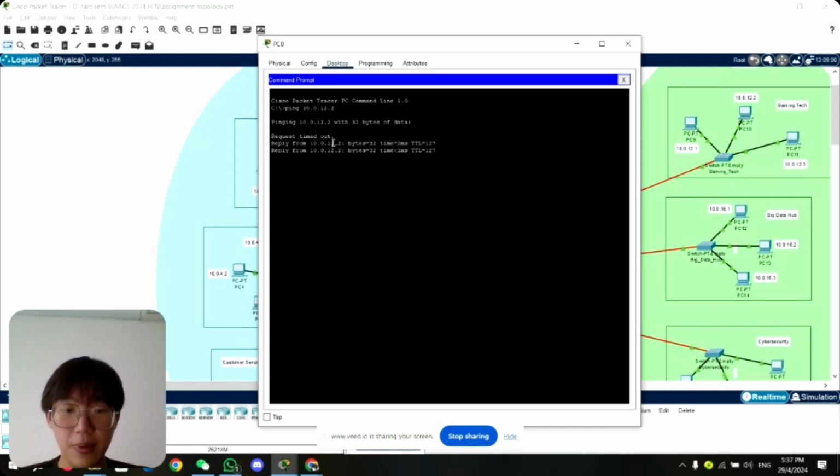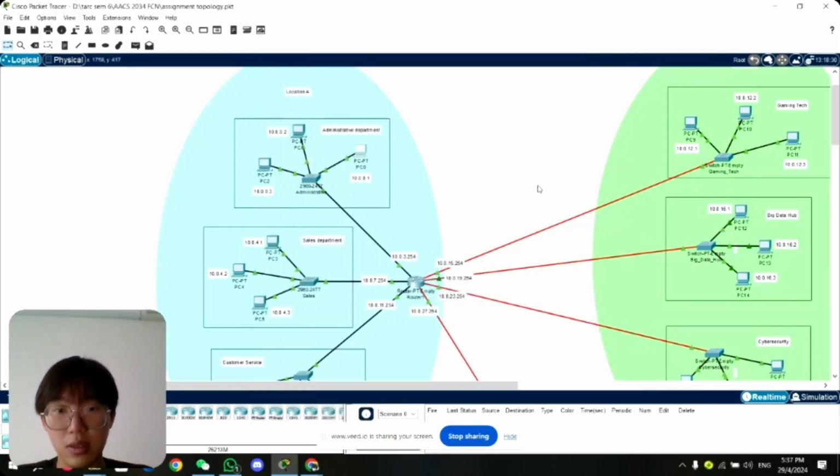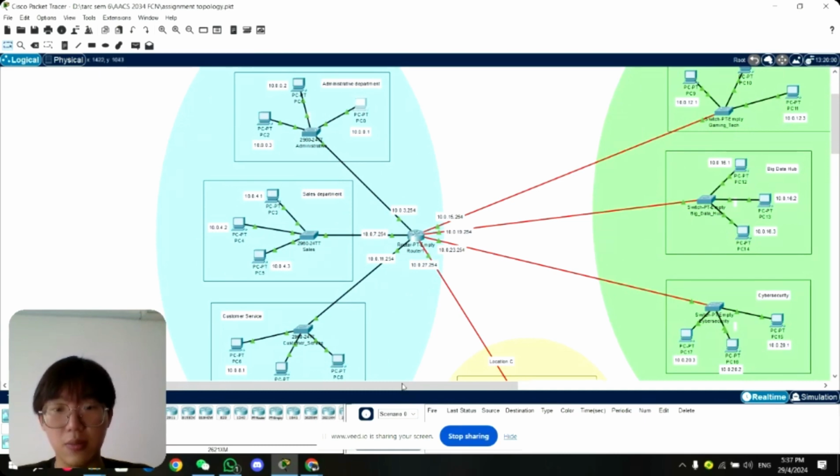When you initially ping from one PC to another PC, there will be a delay or timeout for the first few packets due to the ARP process. It doesn't matter. If the destination PC replies, it means that the ping connectivity is a success. That's all for my presentation. Thank you.